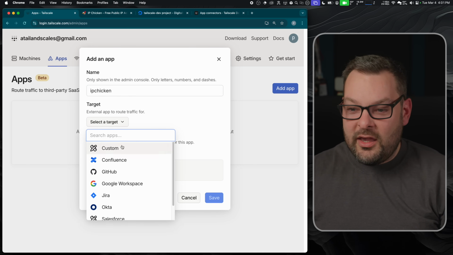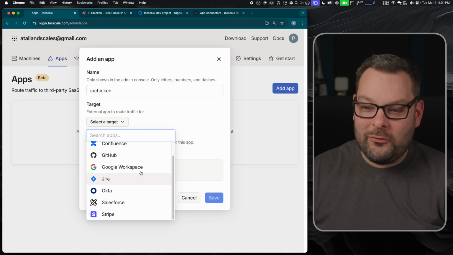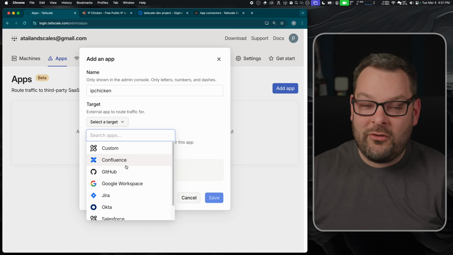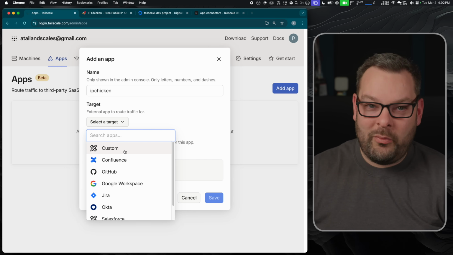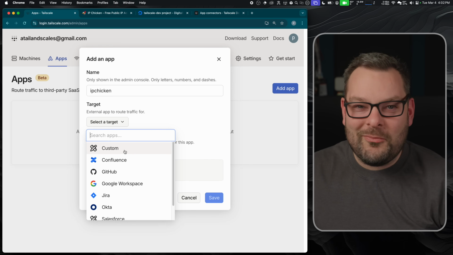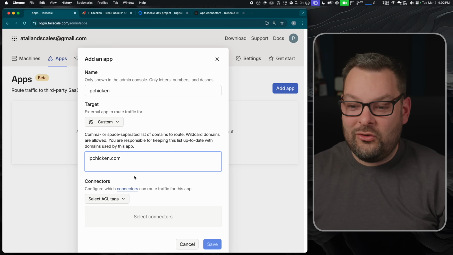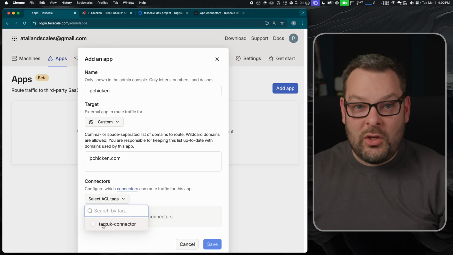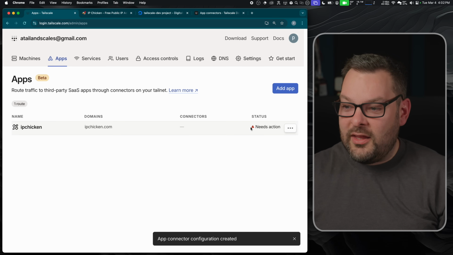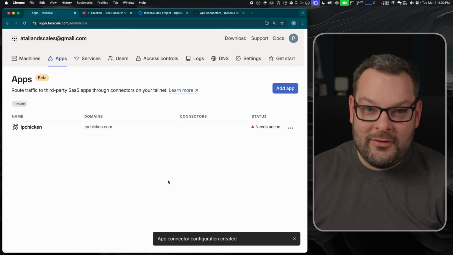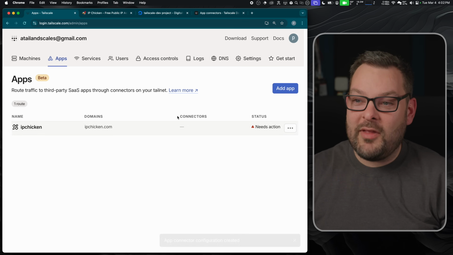I'm going to select a custom. You can see all the predetermined things here like Okta, Salesforce, GitHub, Google Workspaces, Jira, and so on. Lots of really useful businessy type stuff here, but that's not what we're doing today. We're doing some custom hacking today. And I literally just want to type in ipchicken.com. And then I'm going to select the UK connector tag just here. Once I've done that, you'll see that it says needs action. Well, not least of which because there are no nodes on my tailnet that currently have that tag. So let's take care of that.